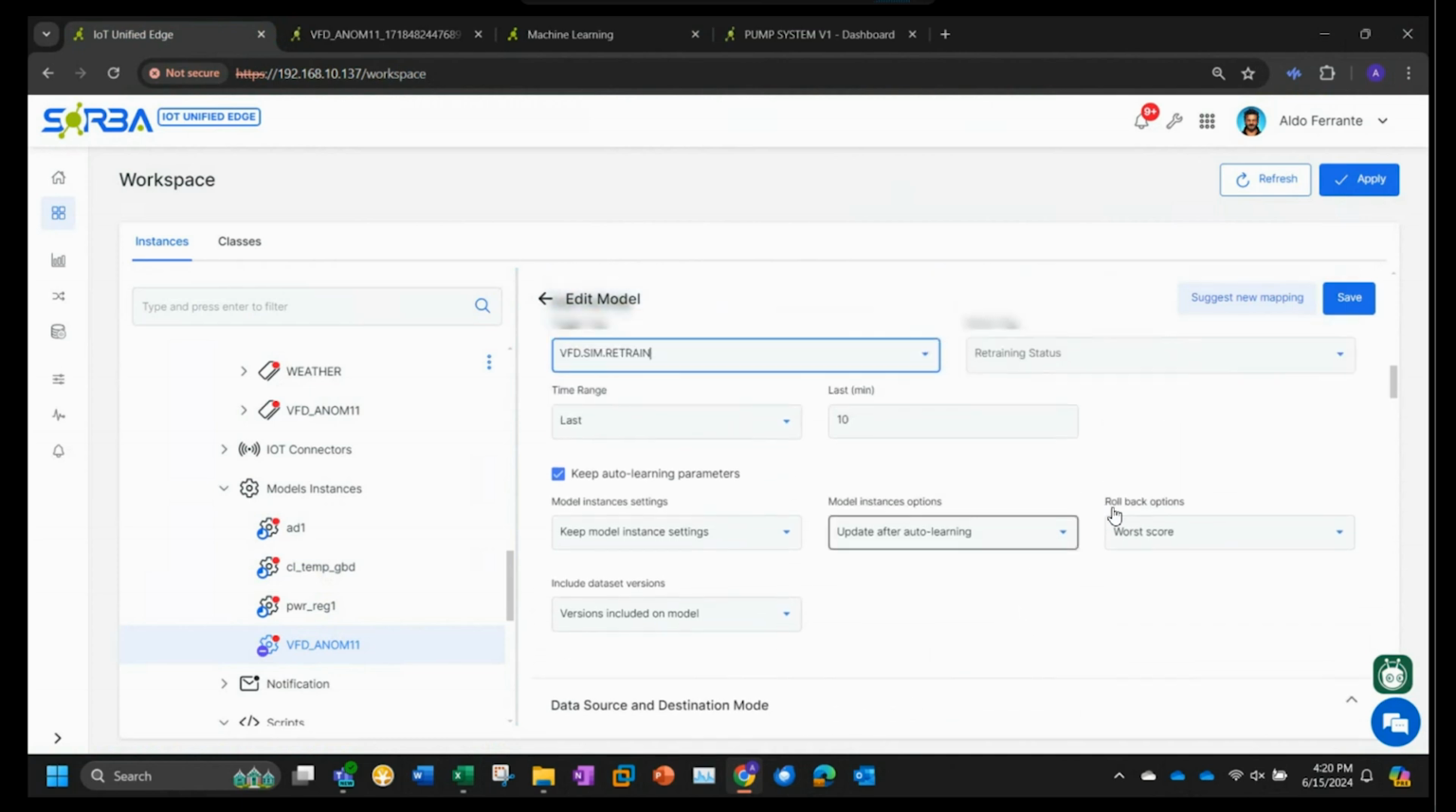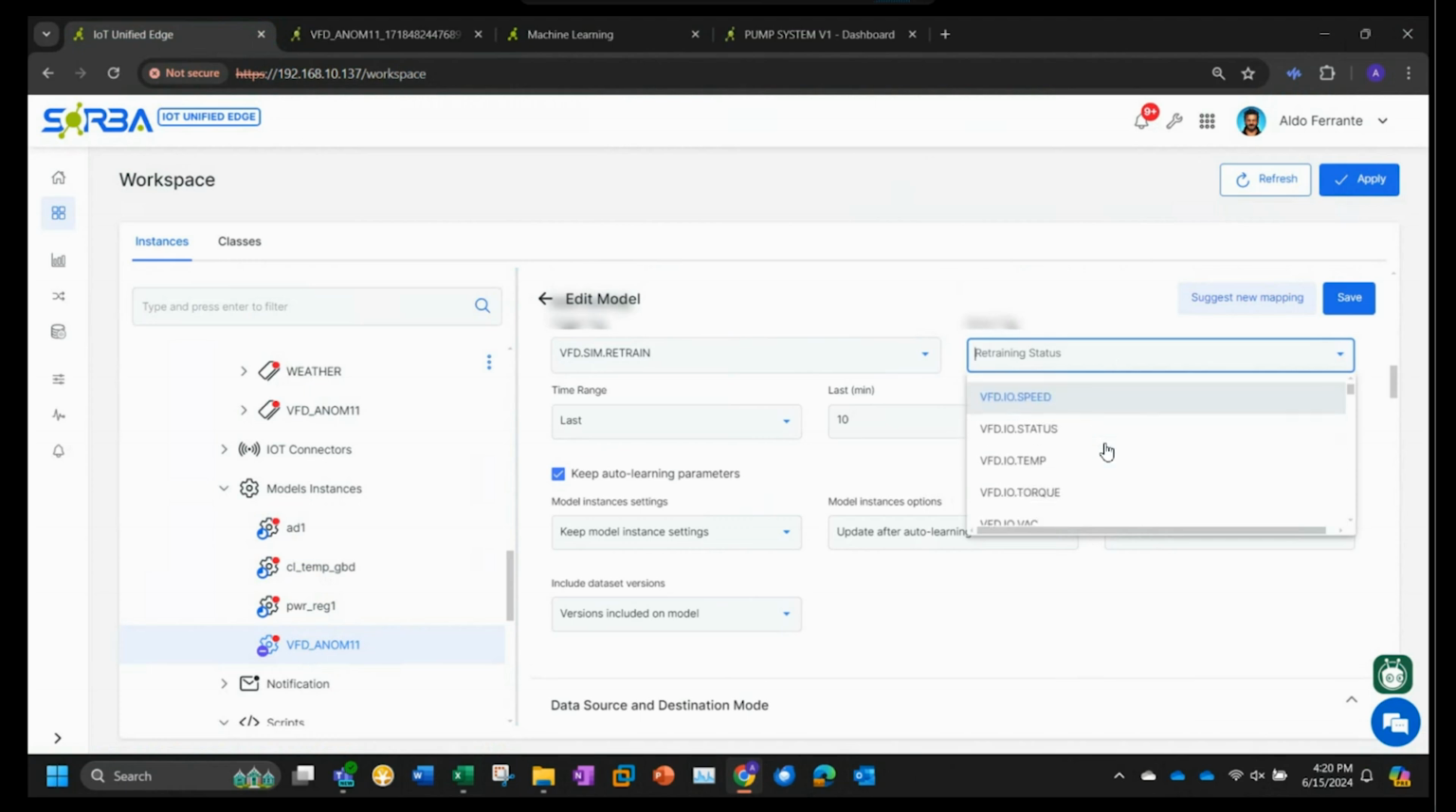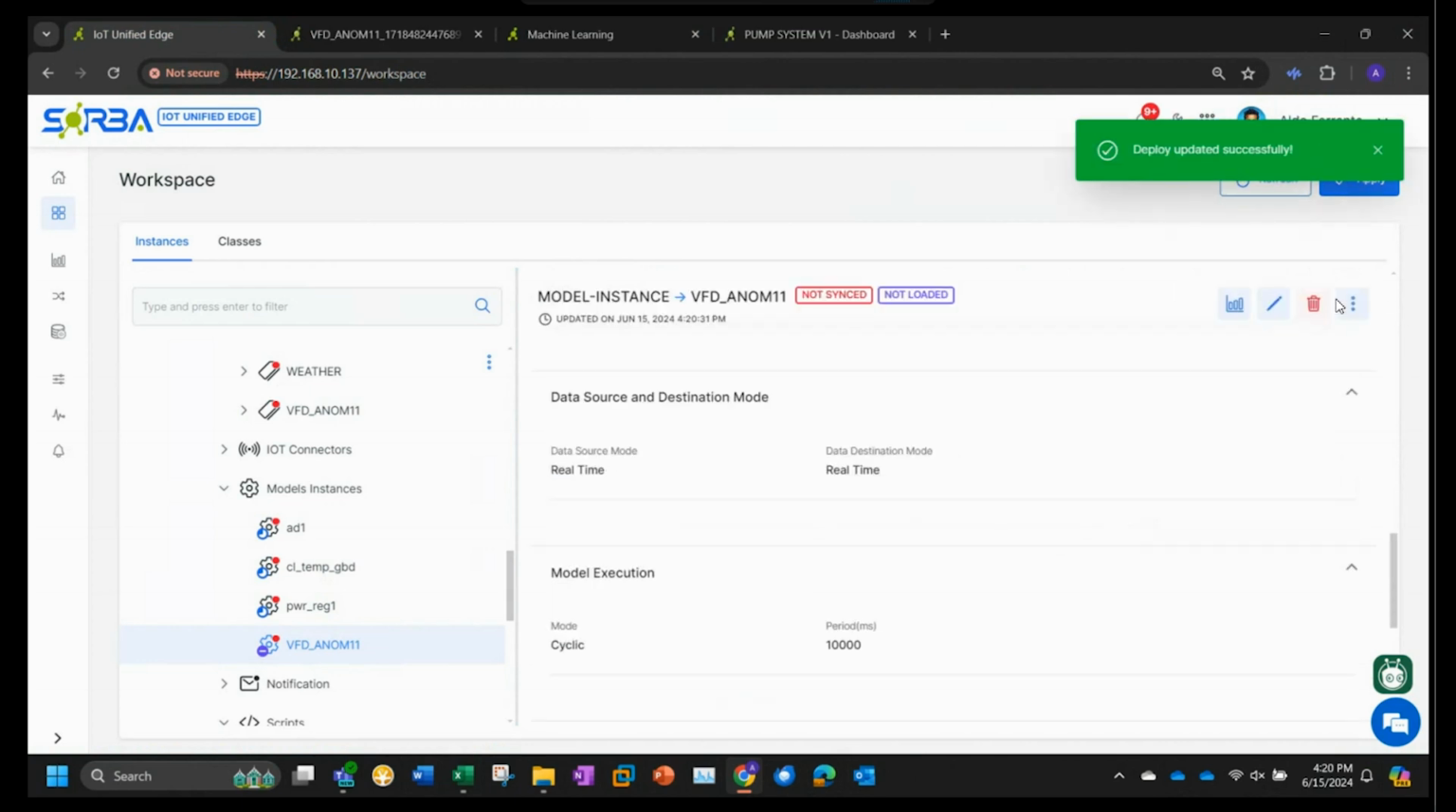Okay, so let's set that, and we'll also set the retrain status. So I have another tag that tells me in what state or mode the retraining process is. Because in some cases, if you have a week's worth of data or a day or a month, that could take a little longer. So you always want to know, what's the status of my retraining? Okay, so let's pick this tag called VFD sim retrain status. So let's click save.